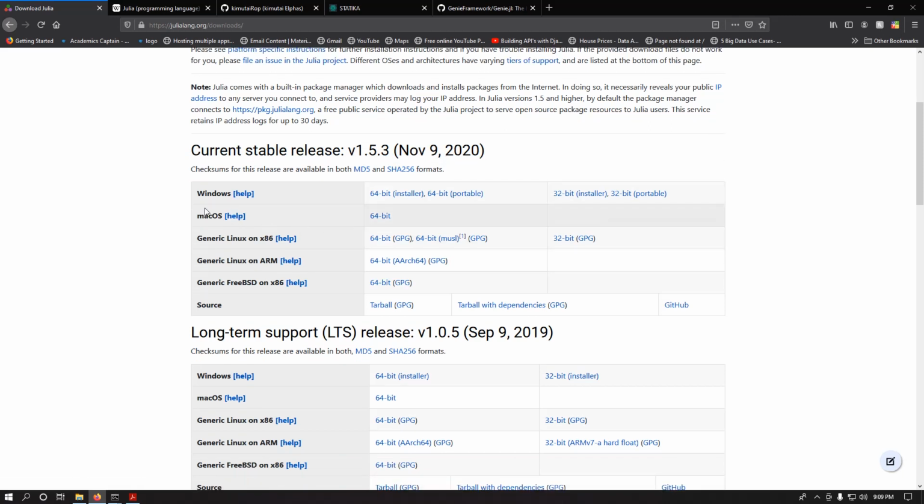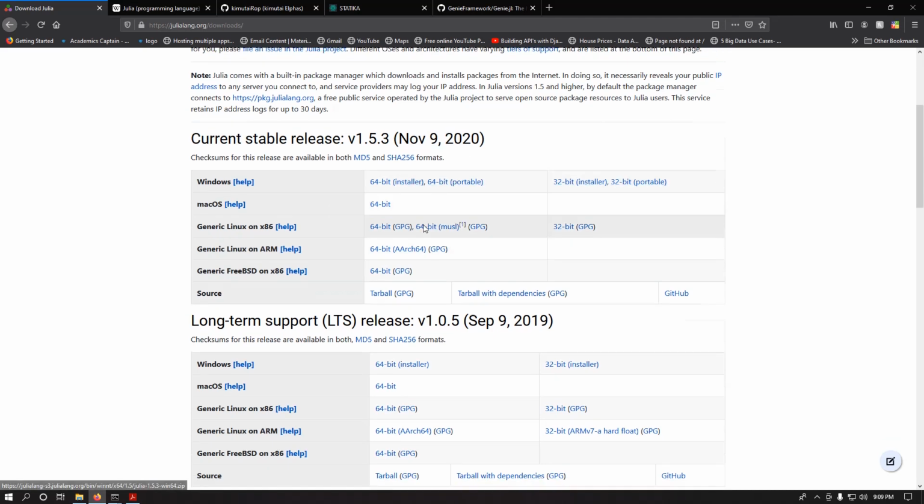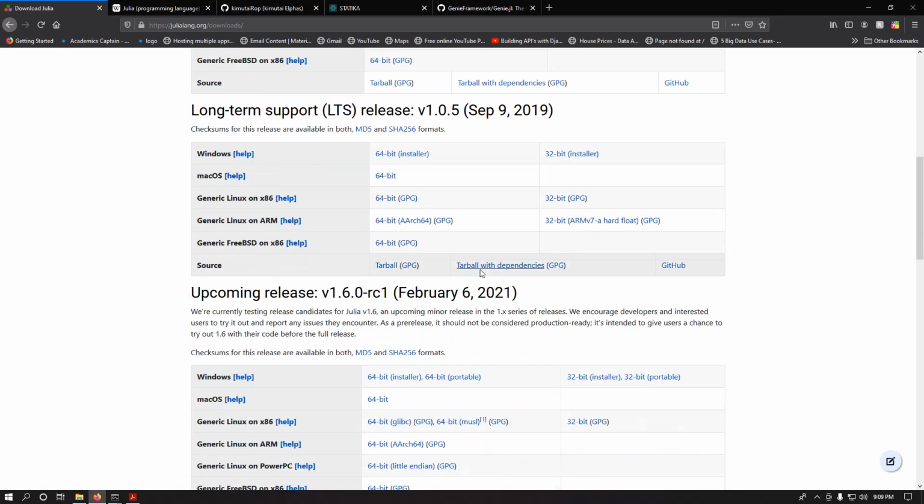So you need to know your operating system. In my case, I have Windows 64-bit. Make sure you know the system you're using, either 64-bit or 32-bit. If you're using 64-bit, any of these can work. But if you are using 32-bit, only the 32-bit version will work. 64-bit will not install on your machine. So download for your operating system and the correct architecture, then install.